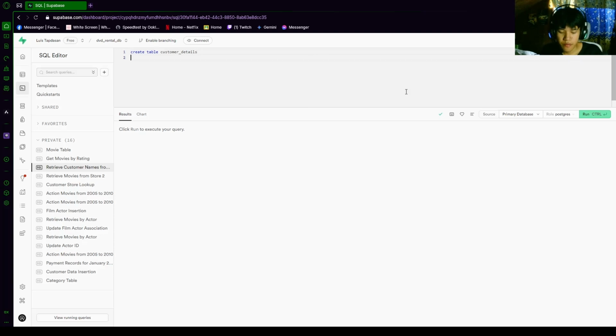So create table customer details, and then customer ID int, and then amount float, and payment date, and it will be timestamp. So this will be the table that the procedure will populate with data.